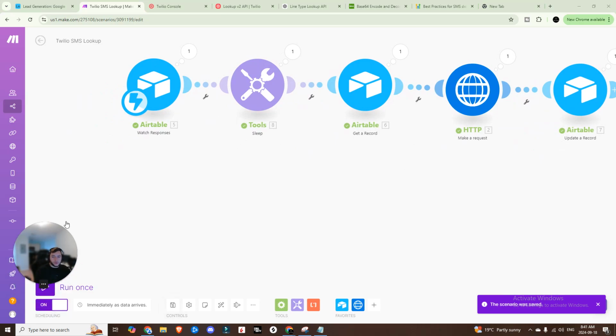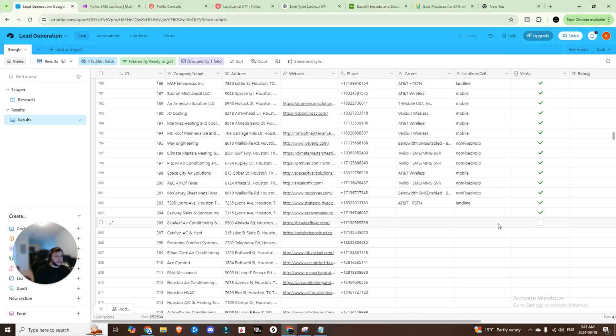And if we turn that on and go back and test it, you'll see that it now runs through, makes the request, and processes it, and it comes back as either a landline, fixed VoIP, non-fixed VoIP, mobile, or toll-free. So this will just increase your deliverability rates, save you a bit of money, and it's a really quick solution.